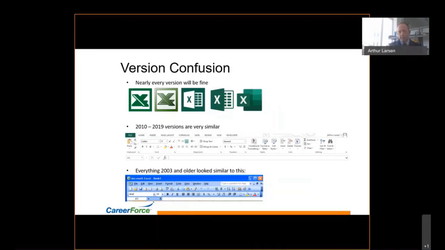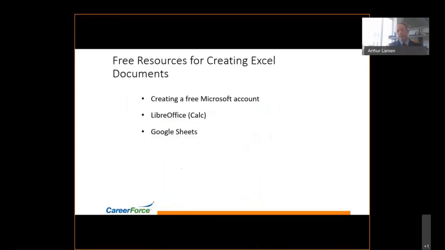So if you don't have Excel at all, or don't even have a computer, there are still resources out there for you. And I use all of these, by the way. One of them is to create a free Microsoft account. I'll show you how to do that. Another one is LibreOffice, which will give you a word processing program and a spreadsheet program. And then Google Sheets, very similar to Google Docs. It's just the spreadsheet component of your Google account.